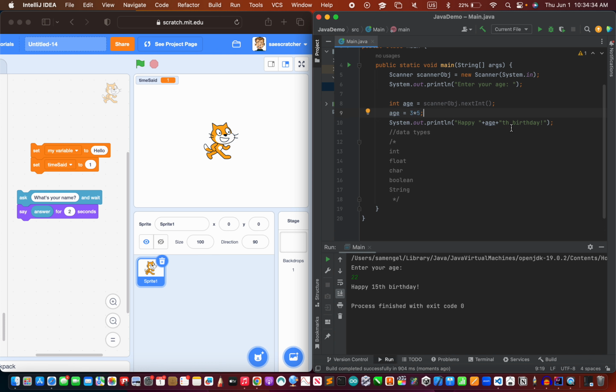And once you've manipulated that variable, you can output it by printing it using normal Java print statements, which is System.out.println. All right, that's variables in Scratch and Java.